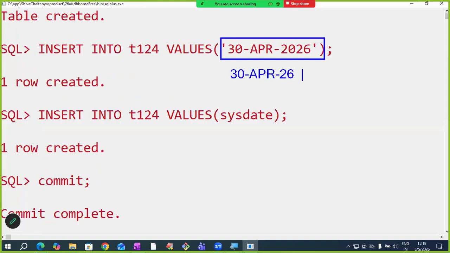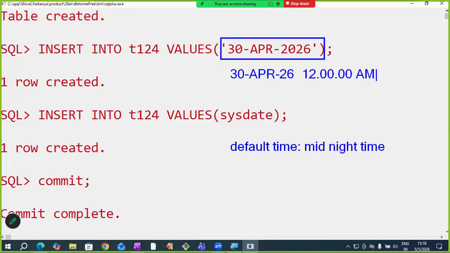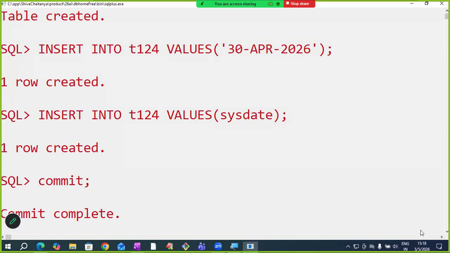Date also contains time. Which time is stored there? Default time is midnight time. If we don't give any time value, which time will be stored? 12 hours, 0 minutes, 0 seconds, AM. 12 AM will be stored there. This is the default time. Midnight time is the default time.